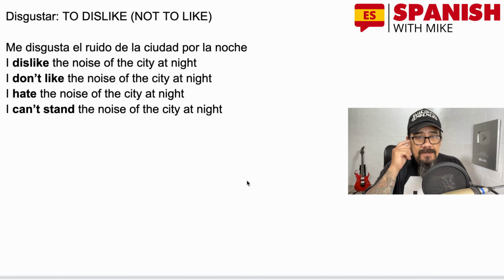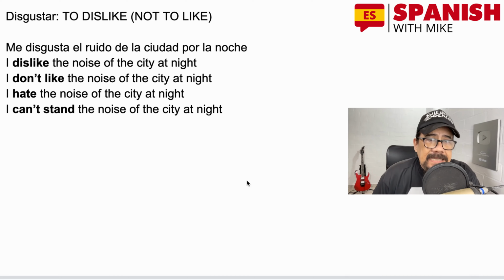or not to like something. So I can say, I dislike the noise of that city at night, and it would be translated as me disgusta el ruido de la ciudad por la noche. As you can see, we use me or a mí me, which would be the indirect object pronoun, right? And this verb, disgustar, is to dislike when we mean not to like.